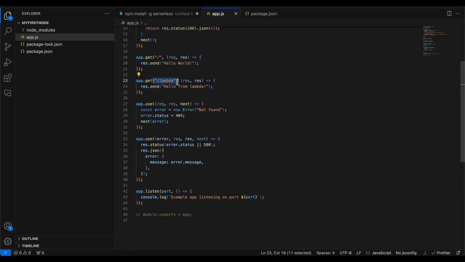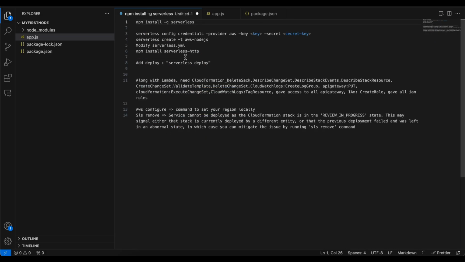Now, how do you convert this to a Lambda function and deploy it on AWS Lambda? Firstly, you will have to remove this, comment it out, and add this. So we will be exporting our app.js to something else. Next, I have written down all the steps.